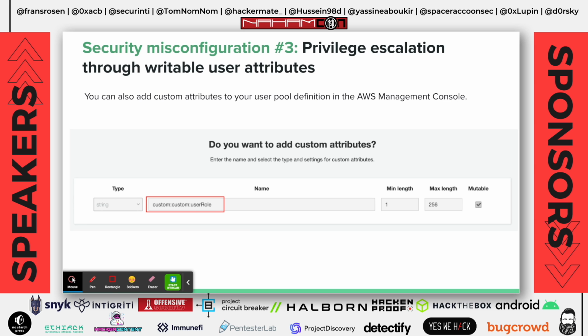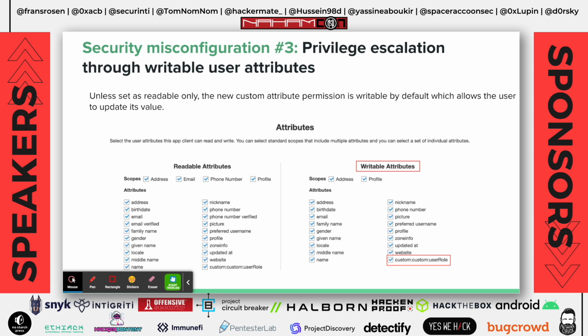But what can go wrong here? A lot, actually. So the security issue is that developers often forget to set sensitive user attributes as readable only. So they leave them as writable, which means that even if the application does not allow the user to change its value, they can always leverage the Cognito API to update it, as we've seen in earlier examples. So a lot can go wrong since the user can update their role, for example, to an admin or change their membership status, etc.